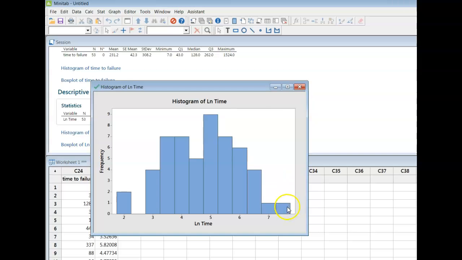And when I look at my histogram, I've got a high point in the middle, spilling out to the right, and spilling out pretty much an equal amount on the left-hand side. So by taking the natural log of these data, I've made them follow a more normal distribution, and then I could use them for subsequent charting.